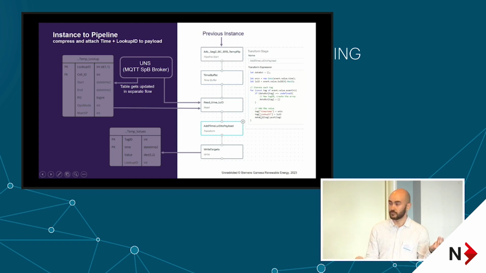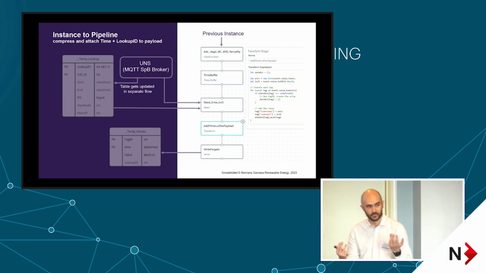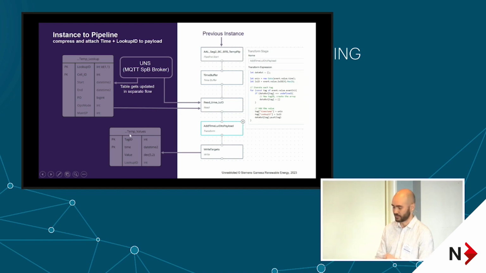And then find the lookup to get all the context. So tag ID 2000 might mean this production order for this set point, for this operation mode, for this cell ID. And then finally you just push that to the sensor table.